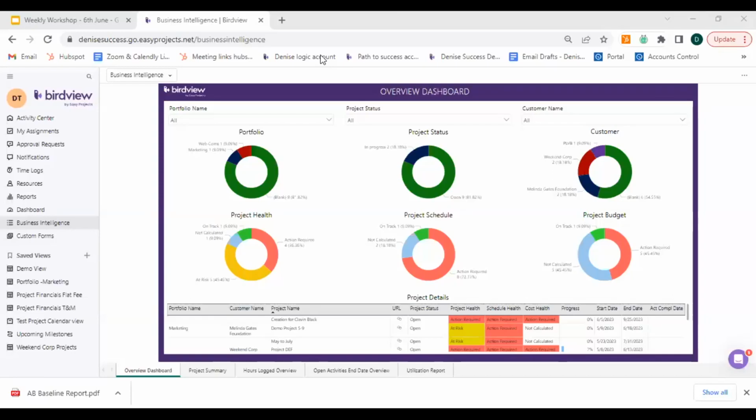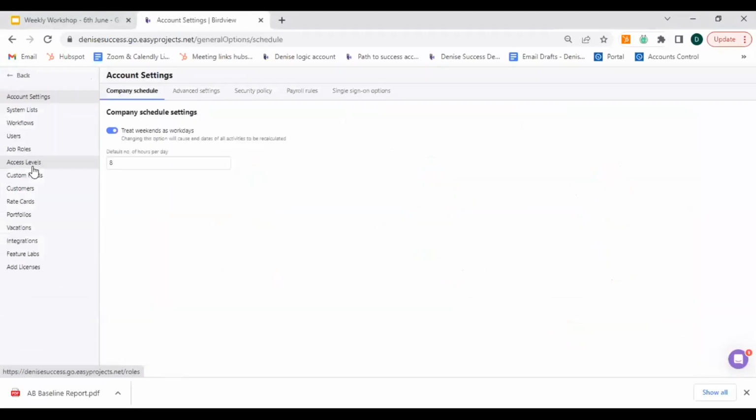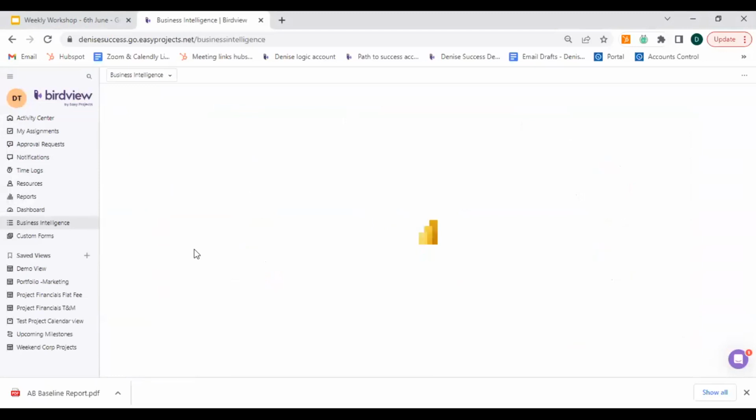A third question that I have is, can the financial reporting only be visible to certain roles, as it is based on hourly rates, salary information in our case? Yes, so as I just described here, you can create an access level and then go ahead and restrict that billing information from getting added to the view of certain team members.